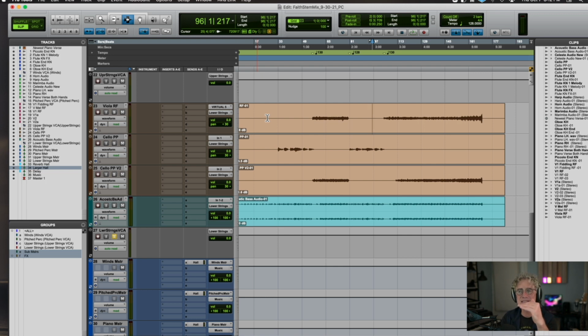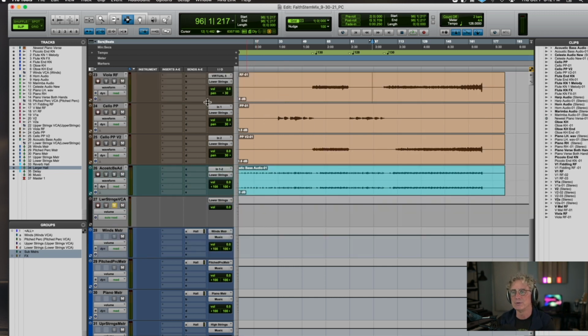So in this instance, I'm going to add individual sends to the lower strings. This way I can control the amount of reverb in the low end of my track a lot better. You understand what I'm talking about? Low end and reverb can create a lot of mud. So rather than treating it as a section, I'm going to break it down into subsections. So the violas and the cellos and the acoustic bass. And I just do it individually.